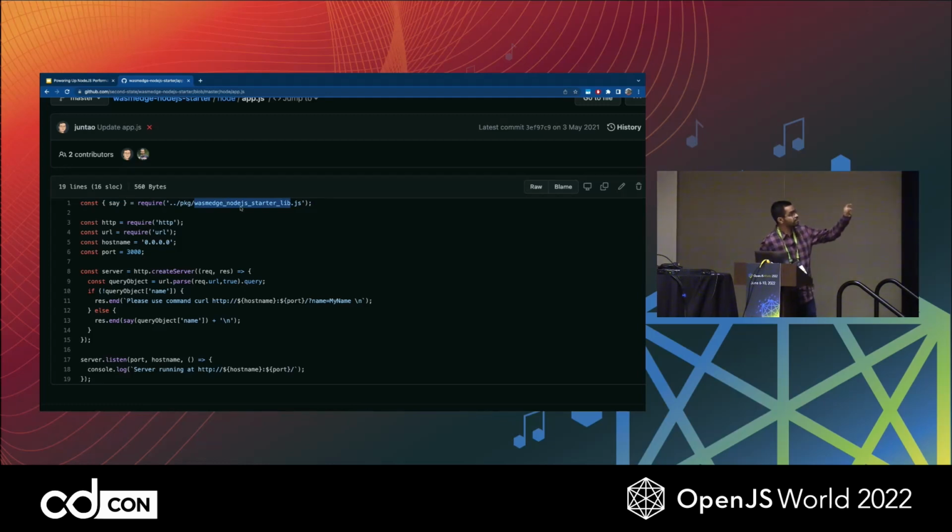How this particular library is getting generated is that once we compile our Rust code, it generates two different files. One is the actual Wasm executable, and the other one is this Versamatch Node.js starter library.js, which will now be used by our Node.js function to be invoked.